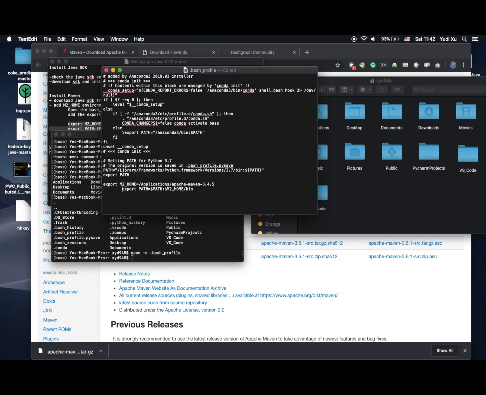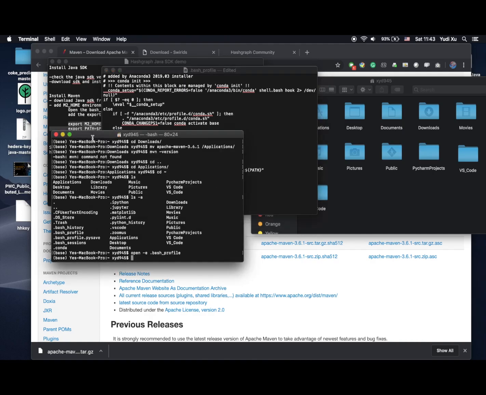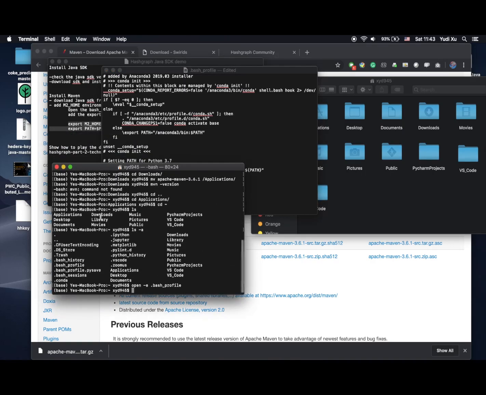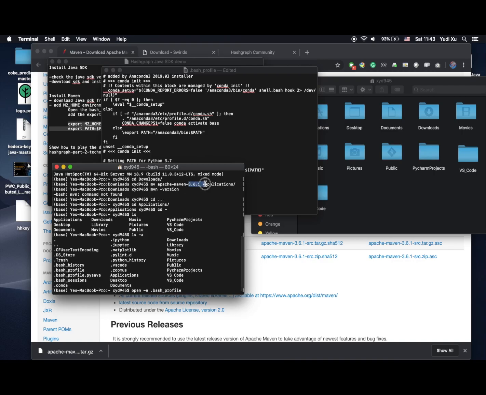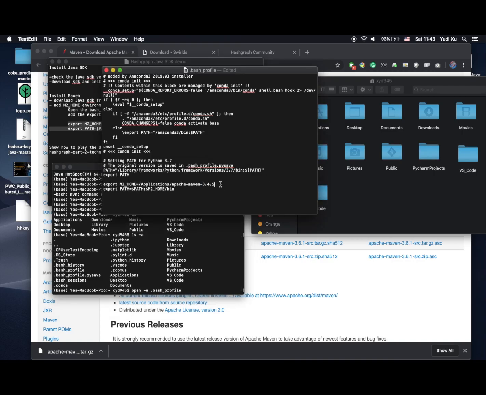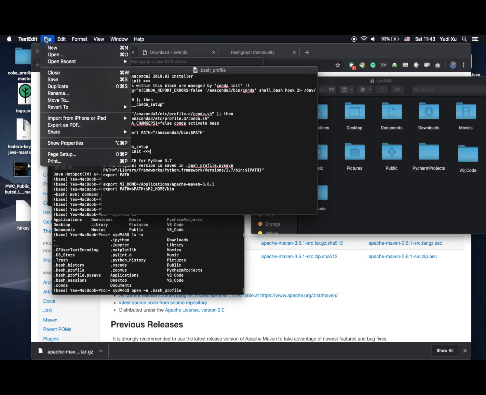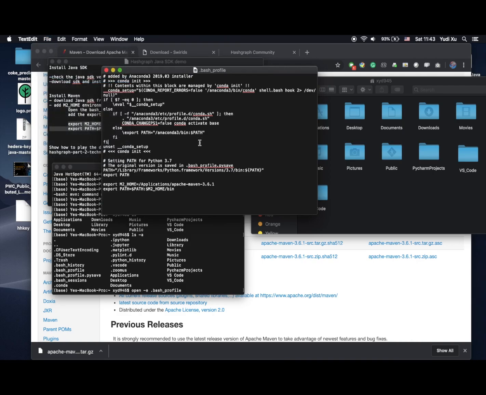Okay, we need to make sure that the version is the right one, right? If you remember, the one I have downloaded is 3.6.1. So I'm going to change this to 3.6.1, right? And then you save the file, basically. Yeah, you save the file, and you close it.